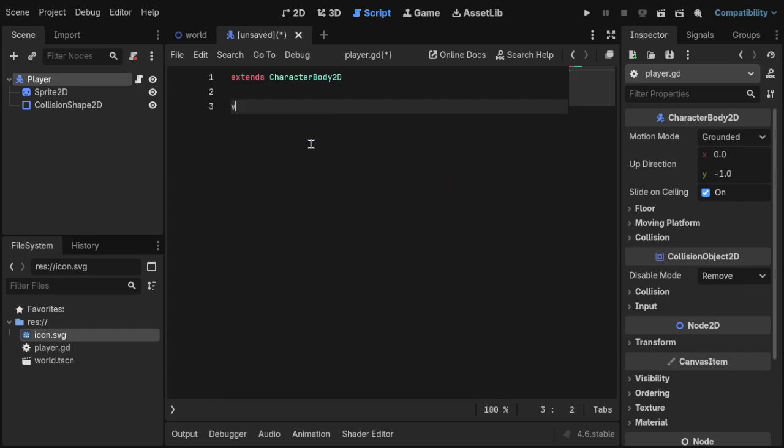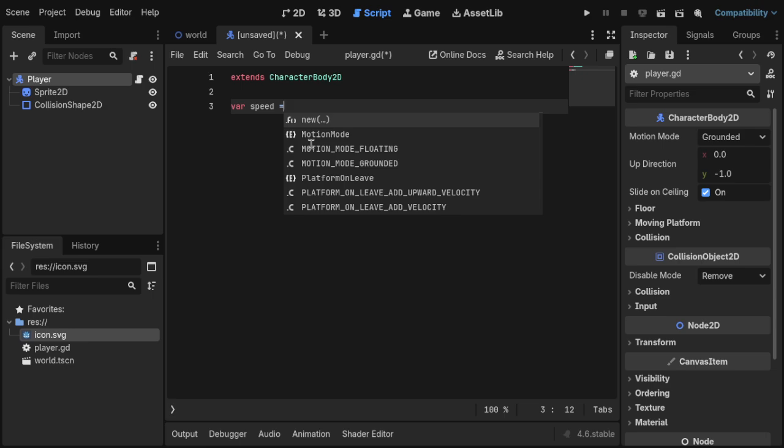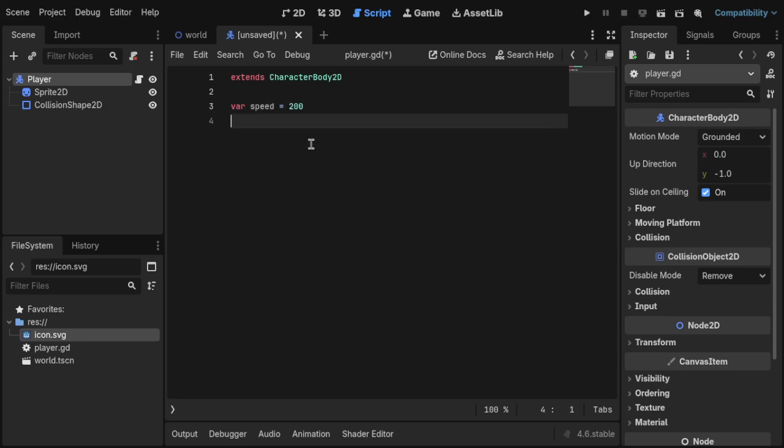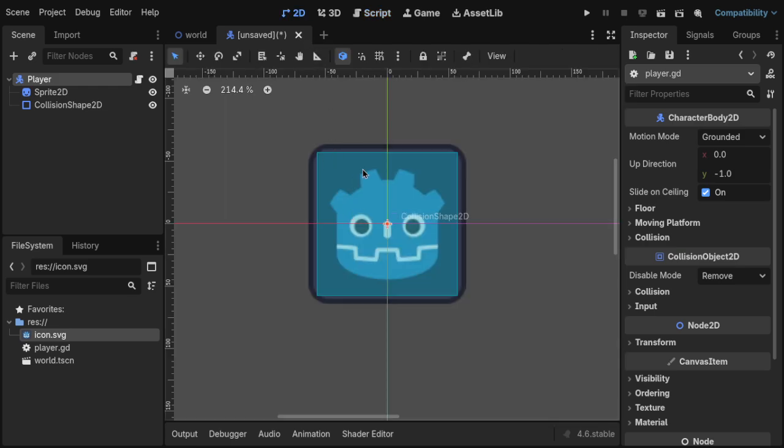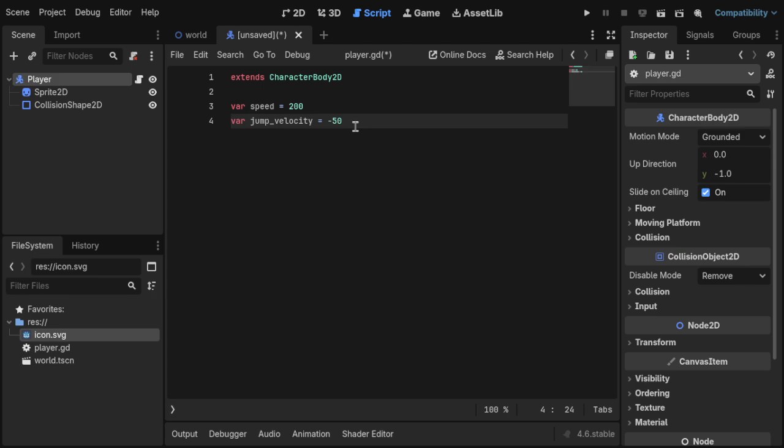So I'm going to need a variable speed equals, let's say 200, and a variable jump velocity which is equal to like 50. Sorry, you have to make this negative because in Godot the y-axis is inverted and you'll get used to it. And I'm going to make a var direction, we will use it later, equal 0.